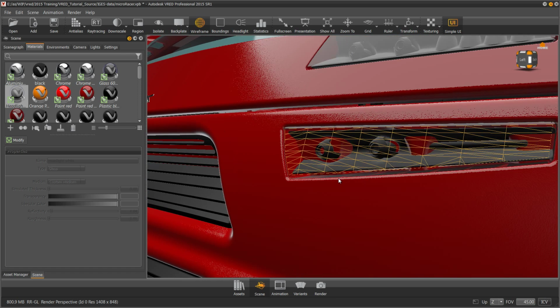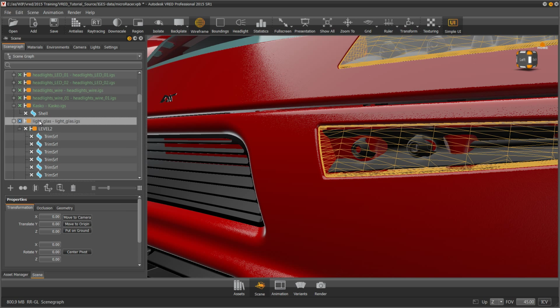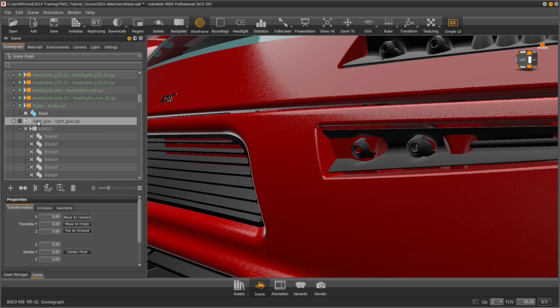So the glass is protecting us from selecting the geometry behind it. So I'm going to go into the scene graph and hide the geometry so I have access to the rest of the parts.